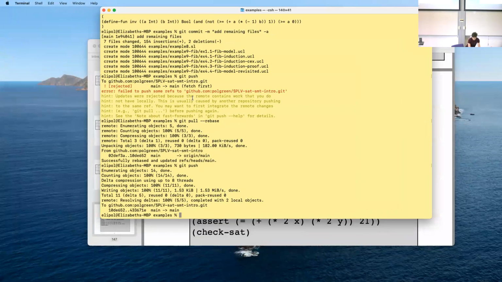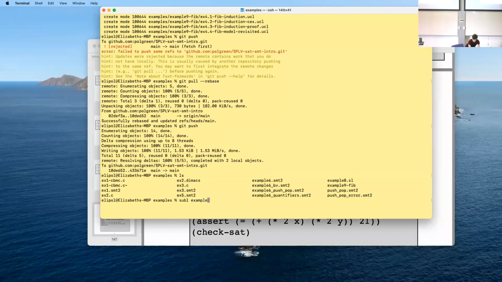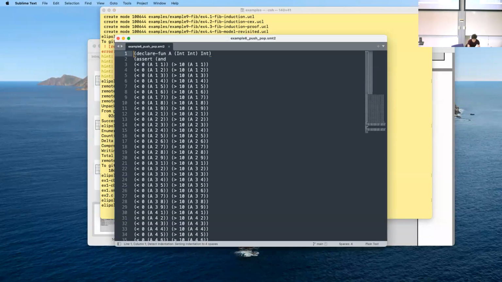So in the examples, I should have an example 6 with push pop. Something about using a terminal in front of people that immediately makes you not be able to type.